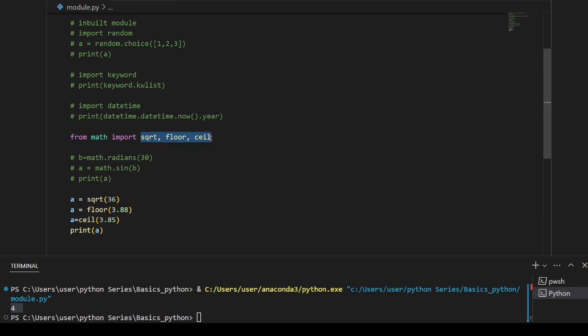But I want many such functions. So if I want to import all the functions that are present in this math, then I'll just write this star and it will bring all these functions over here. So if I run this program, there is no problem in this code. Now let me comment this one and this one.